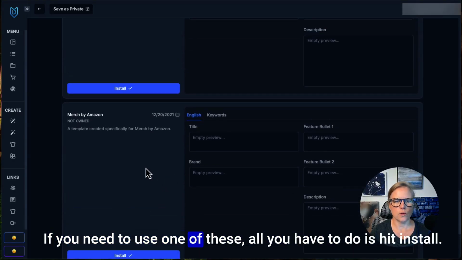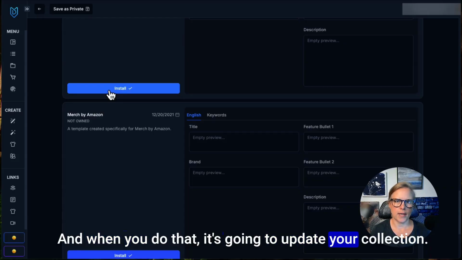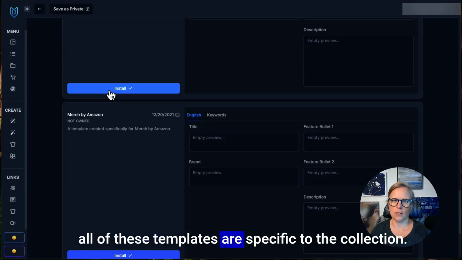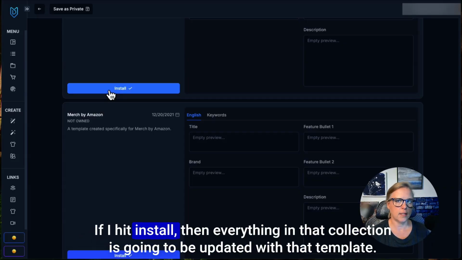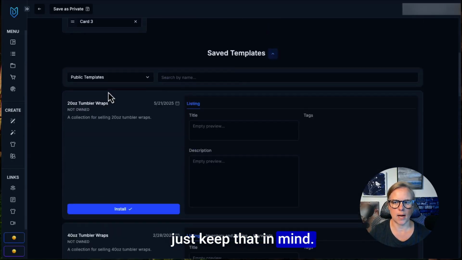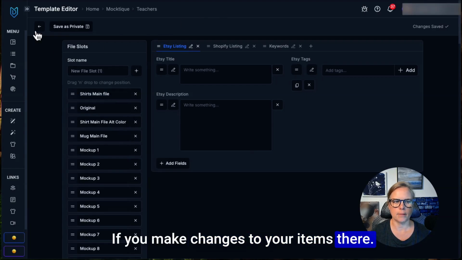If you need to use one of these, all you have to do is hit install. And when you do that, it's going to update your collection. All of these templates are specific to the collection. If I hit install, then everything in that collection is going to be updated with that template. Just keep that in mind if you make changes to your items there.